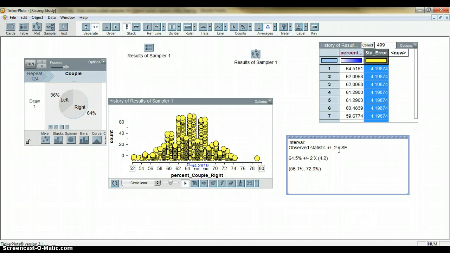And so to interpret this interval, we say that we're 95% confident that the true proportion of couples who lean to the right from this population is somewhere in between 56.1% and 72.9%.